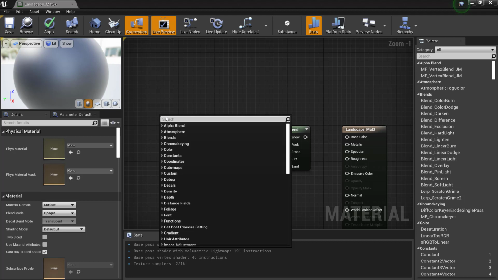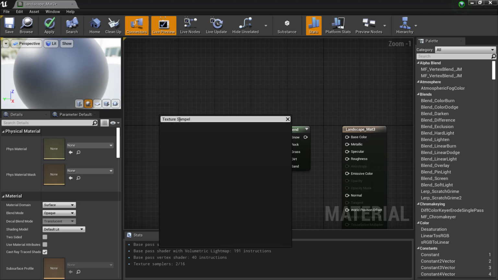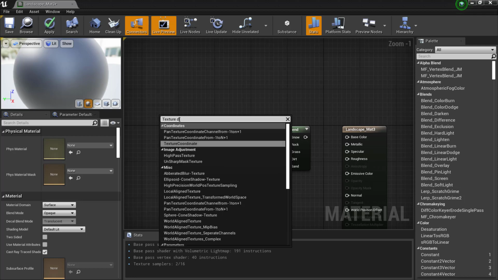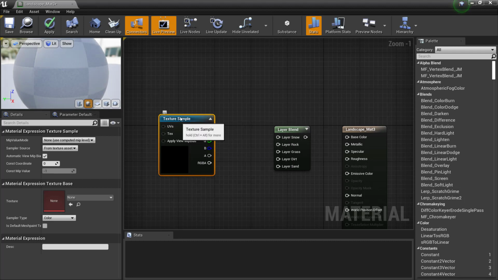The next thing that I want to do is create what are called texture sample boxes, and these are going to allow us to bring in the textures and the materials that we're going to need to use as different paintbrushes or different palettes that we can pick from. So I'm going to click here and I'm going to type in texture sample. And if I could type, it'd be so much easier. Okay, so there it is right there underneath textures. There's one called texture sample. That's what I'm going to select.